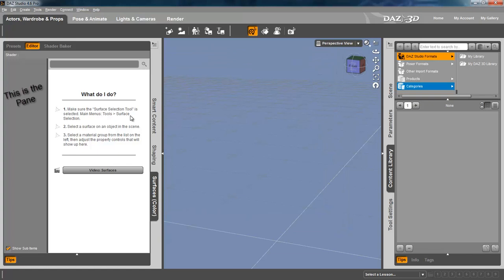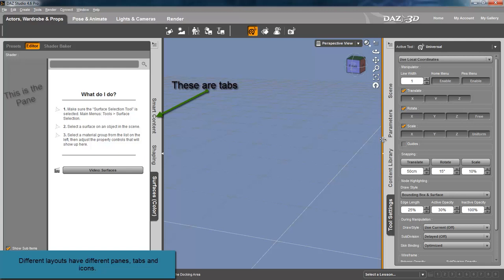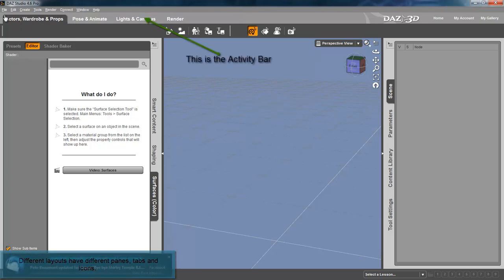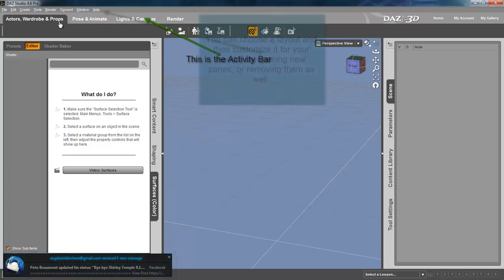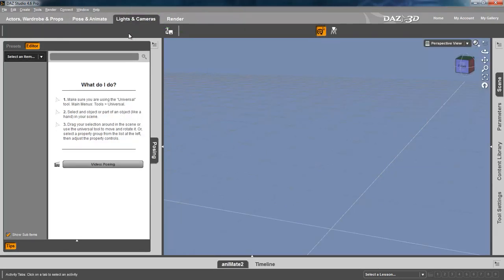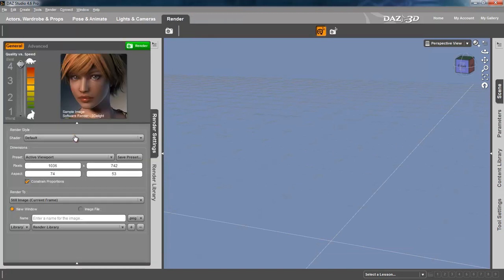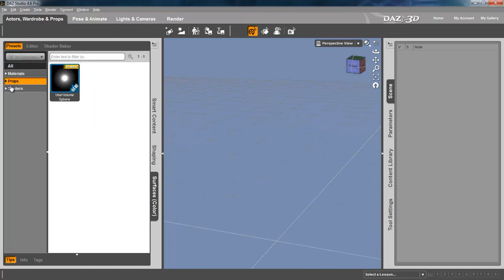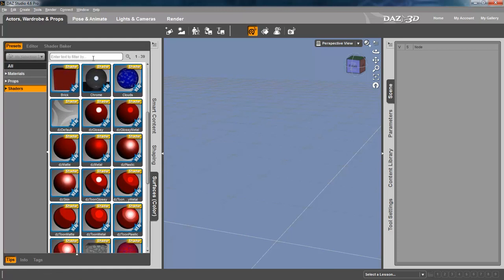Once you start, you see two panels along the side with tabs along their sides, like these. These panes are for different tasks that you do in DAZ Studio. I can also see up here on the activity bar there are a bunch of other tabs. So I've got actors, wardrobes, and props, pose and animate, lights and camera, and render. With all of these tabs up here, I can go through my sets and see what I have in here.